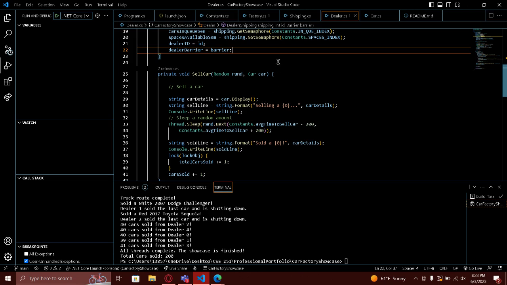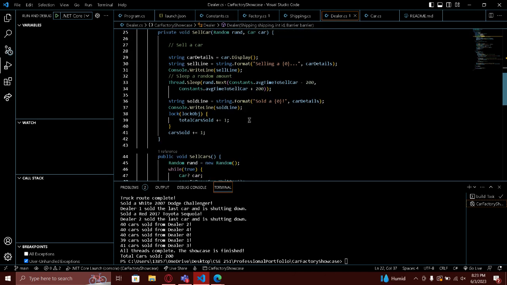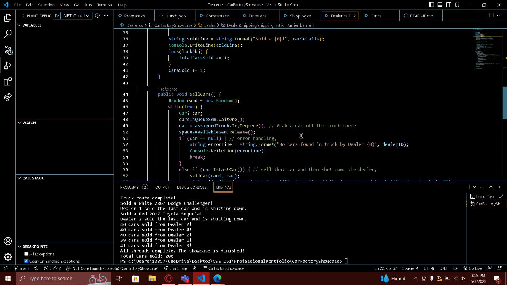So what the factory does is it creates a final car, and when the final car is received by the dealer, it'll go ahead and say, okay, time to shut down, and then it will shut down as soon as it reaches that final car. And the factories will create as many final cars as there are dealers. So the dealers will always shut them all down.